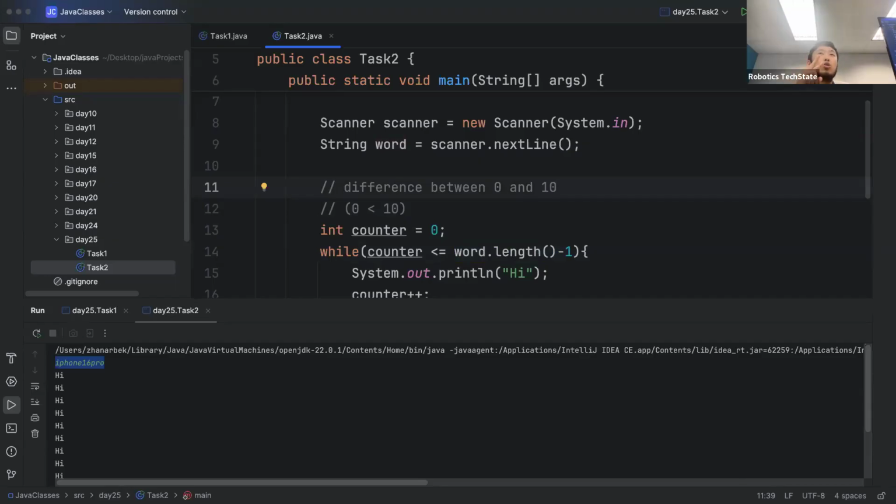What's the difference between 1 and 2? It is 1. What's the difference between 0 and 10? It's 10.